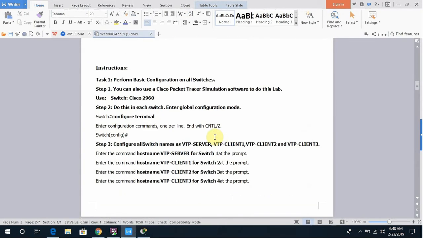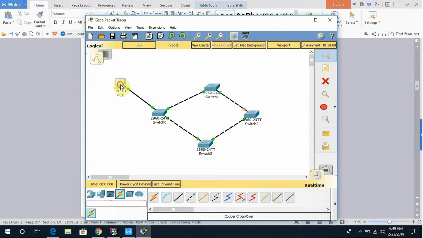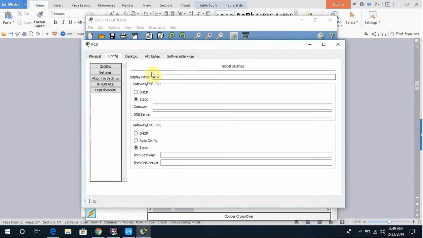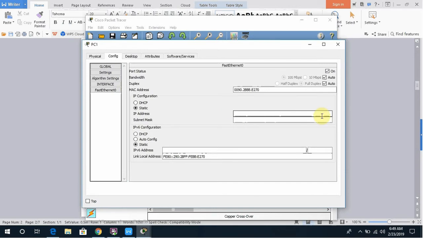Step 2, do this in each switch. Enter global configuration mode. And we'll follow step 3, configure all switch names as VTP server, VTP client 1, VTP client 2, VTP client 3. We'll start with the VTP server, configure that. Okay. Let's change PC to PC1. And let's change its IP address to 192.168.10.10 with its subnet mask. Okay, and close.